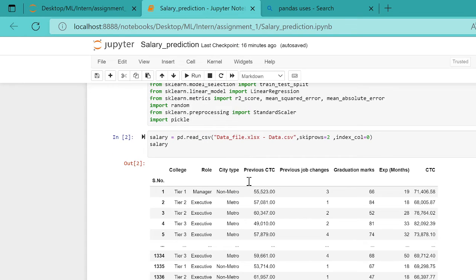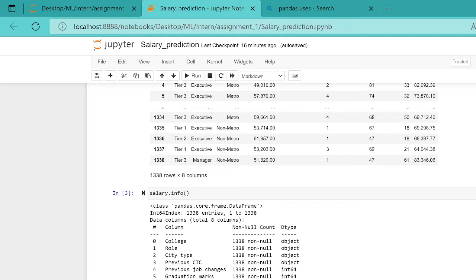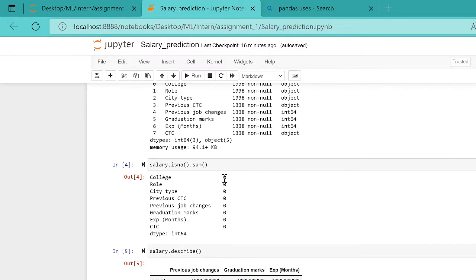We have 1338 rows and 8 columns. Here you can see previous CTC and CTC are object data types. We know that CTC and previous CTC are the salary of a candidate, so they should be integer or float types. Also we can check how many null values there are. You can see there are no null values available.